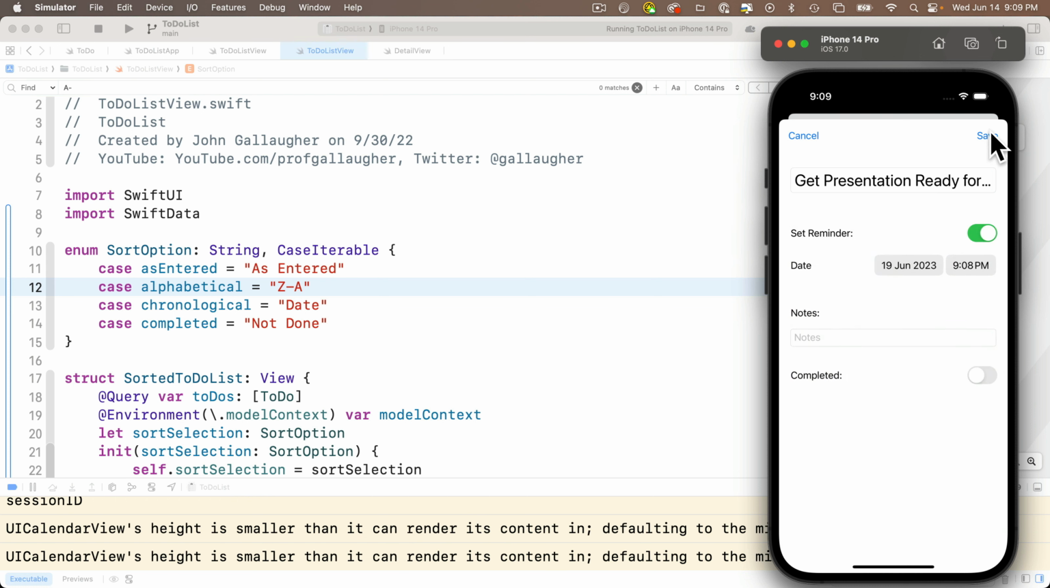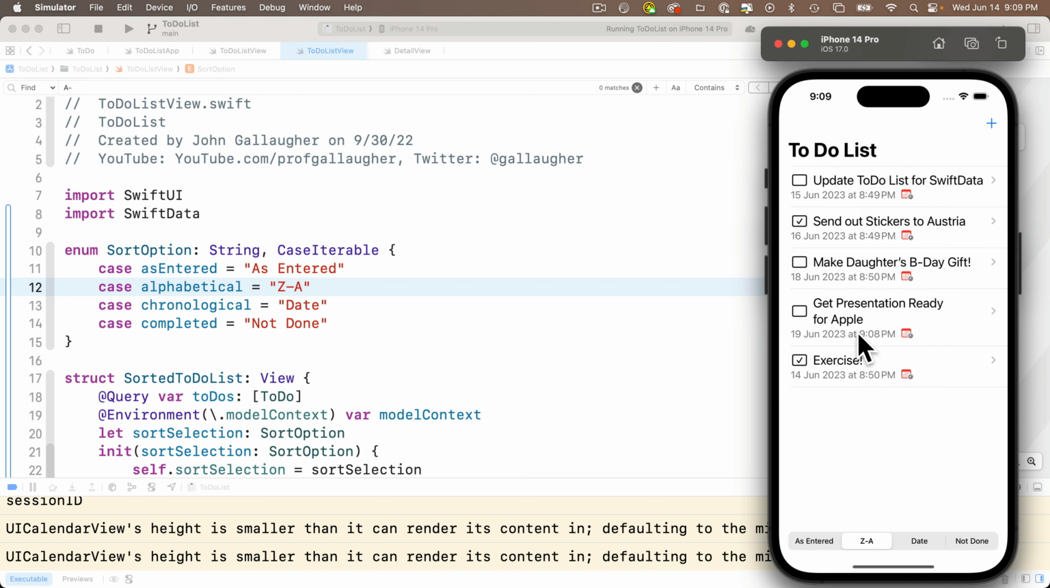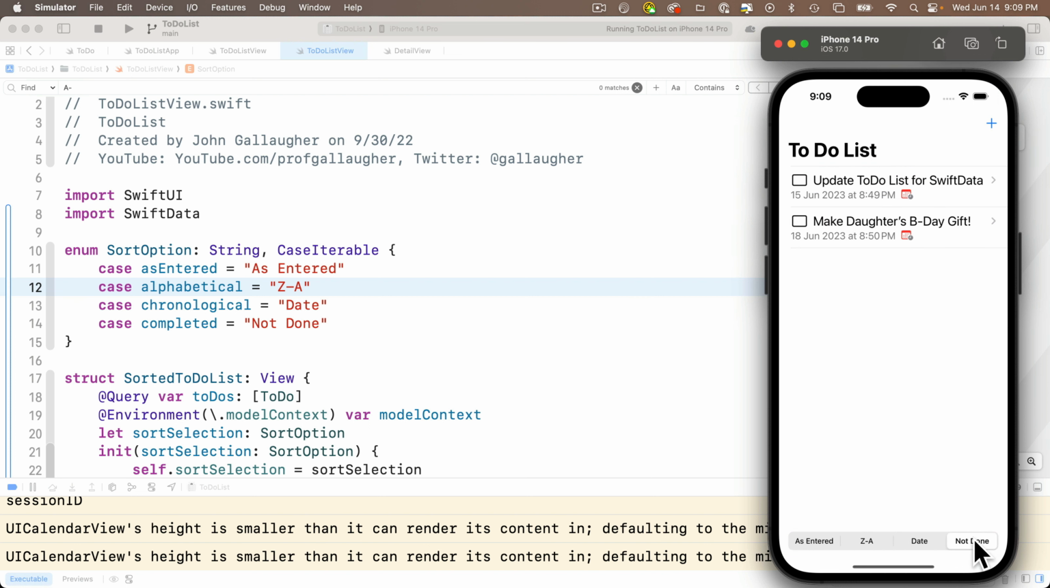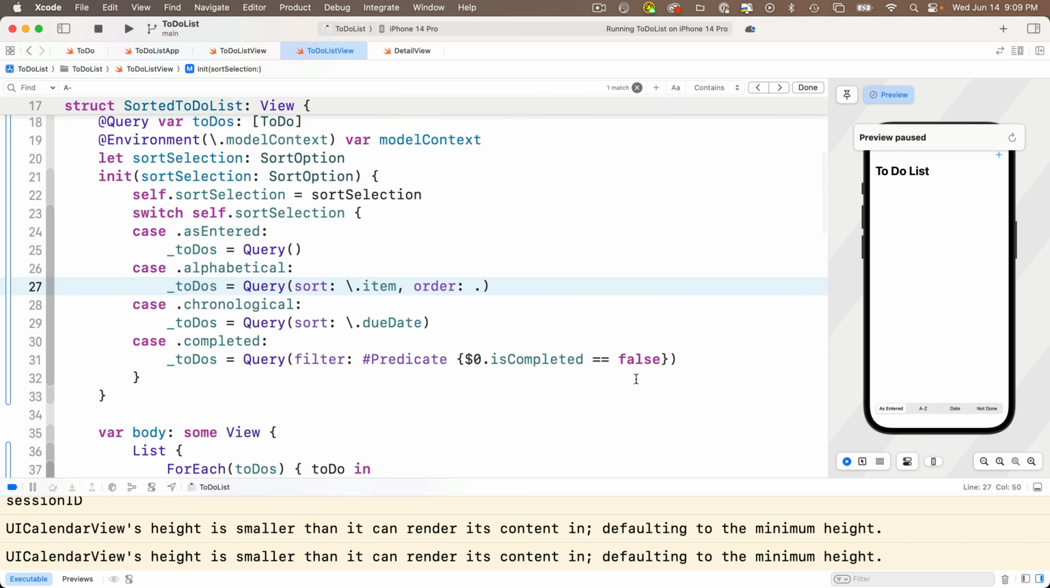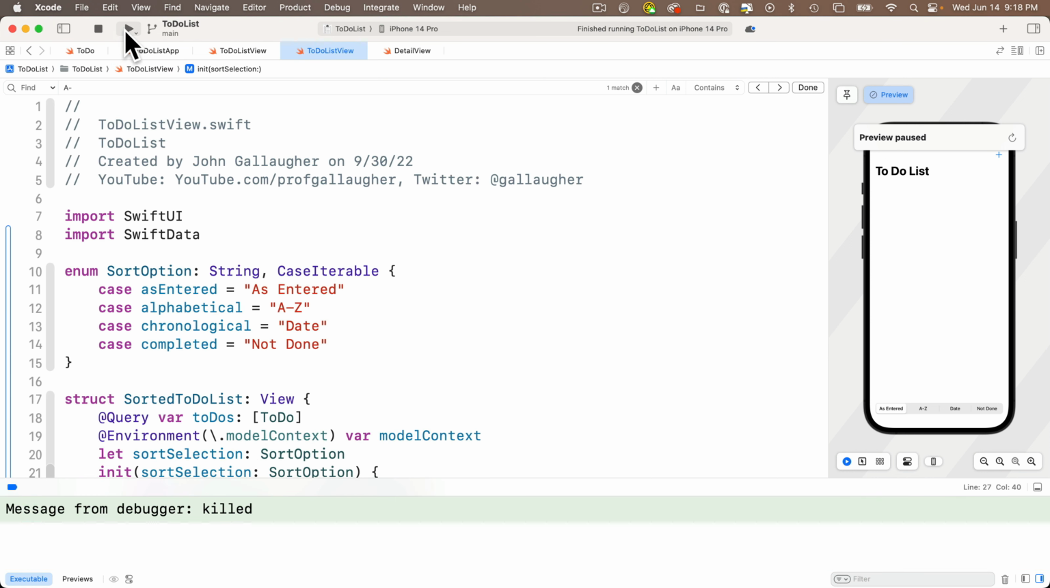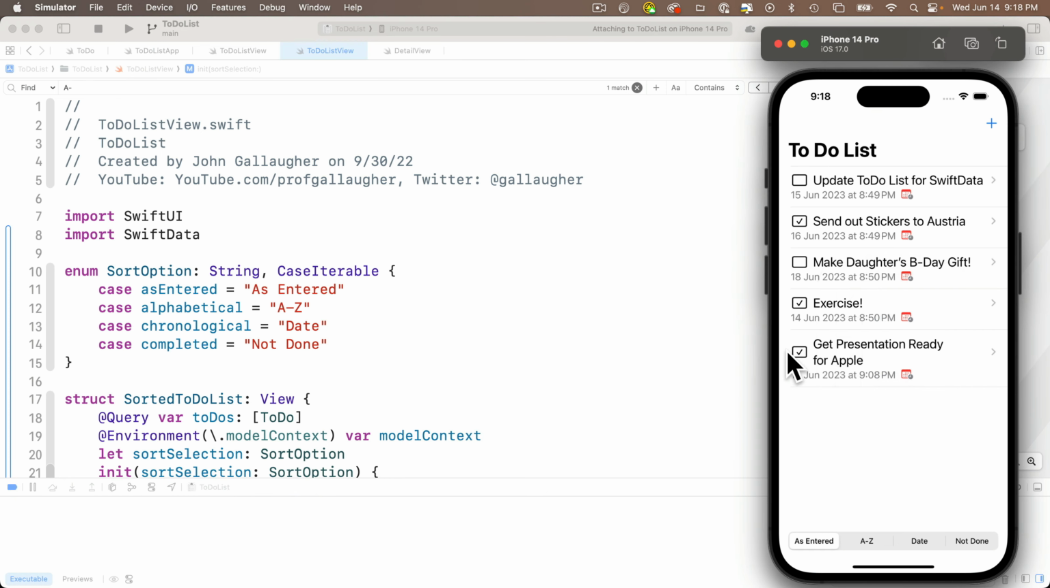But you should see everything in your app working fine. If I toggle the Apple presentation to completed, then click on Not Done, I can see that that's filtered out. I'll head back to Xcode and undo the alphabetical order so that it's A to Z, and I'll also get rid of my reversed order option. If I close and run again, my data is just as I entered it previously.